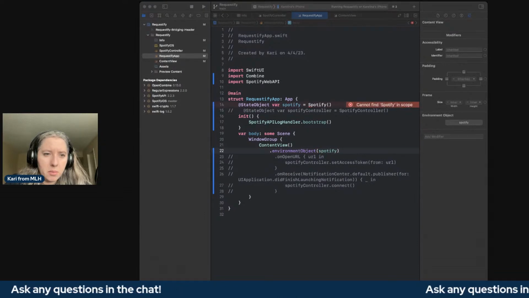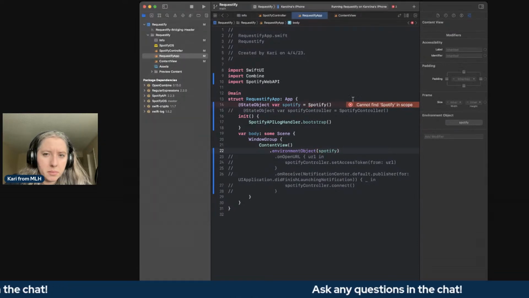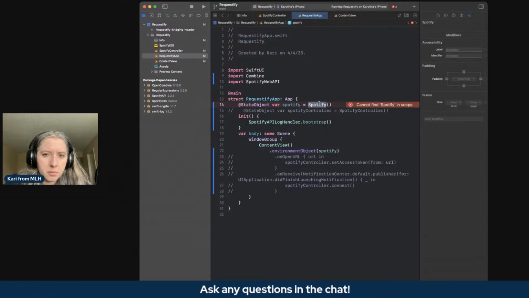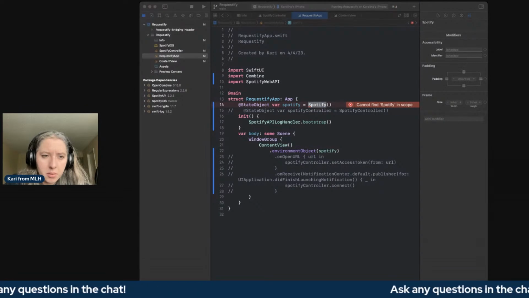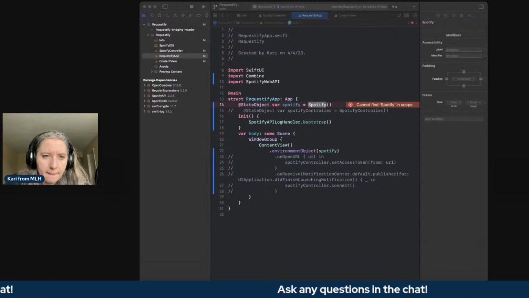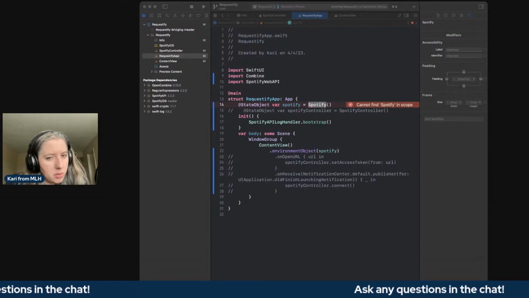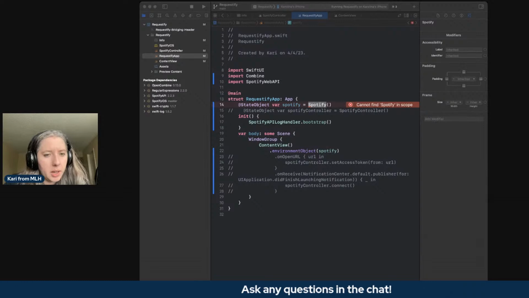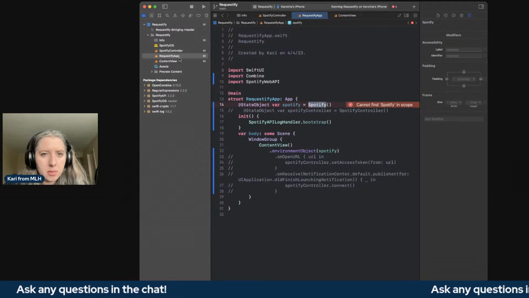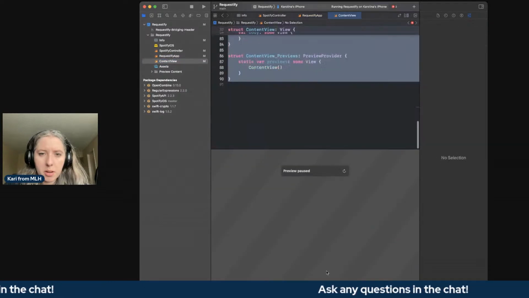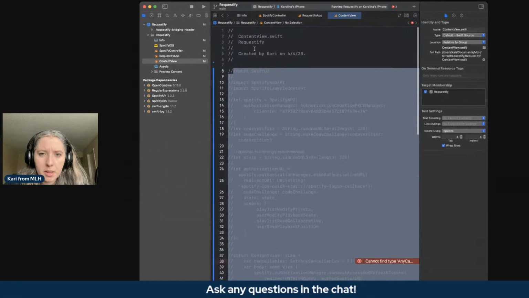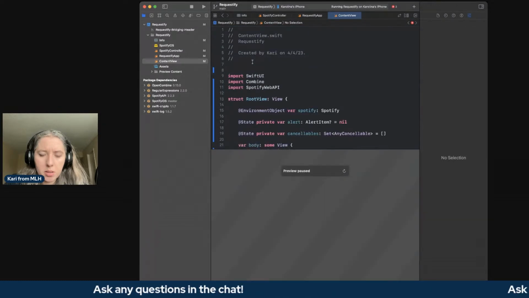Where is your root view? Okay, views, root view. Do you have a content view or a root view? Okay. So let's see if we can do something like this. We comment out all of this, and then we just say something like this.